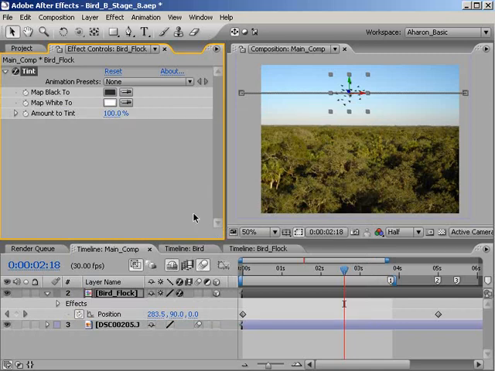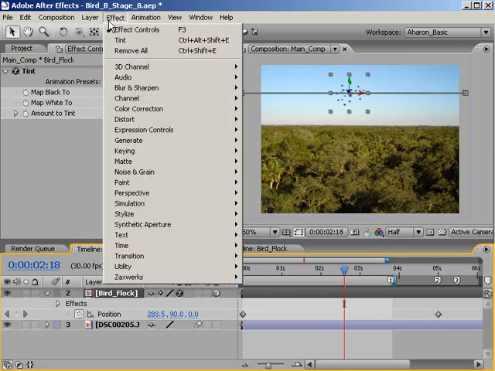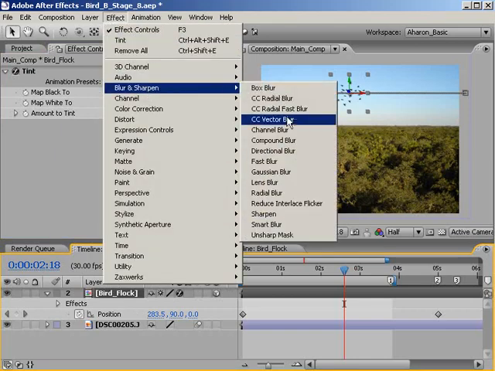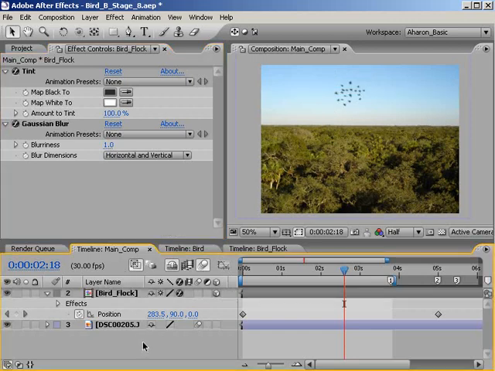Also, I want to add a little bit of blur to the birds, just to make them a little out of focus. So with the bird flock selected, I'll choose Effect, Blur and Sharpen, Gaussian Blur. And in the Effect panel, I'll set the blurriness property to a value of 1. Okay, this definitely looks better to me. But you know what? I want some more birds in there.